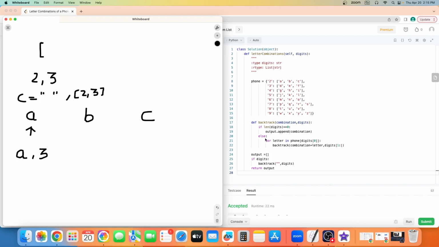Now for 3, it will check if my digits are equal to 0. The answer is no, so it's going to come into the else part. Now for every letter where the digit is 3, for A, it's going to further bifurcate into 3 loops. So for digit 3, I have D, E, and F as the answer.